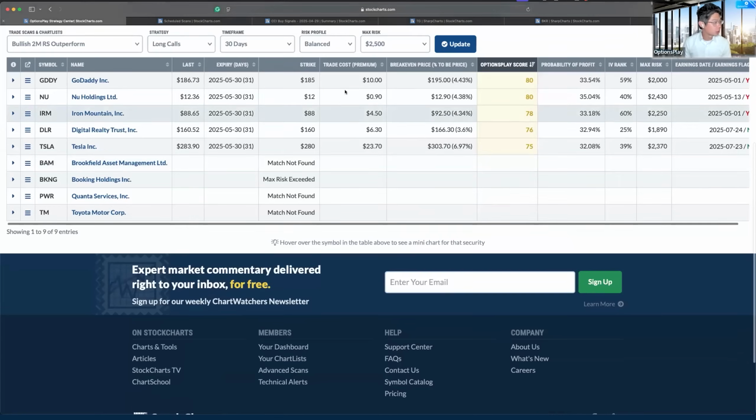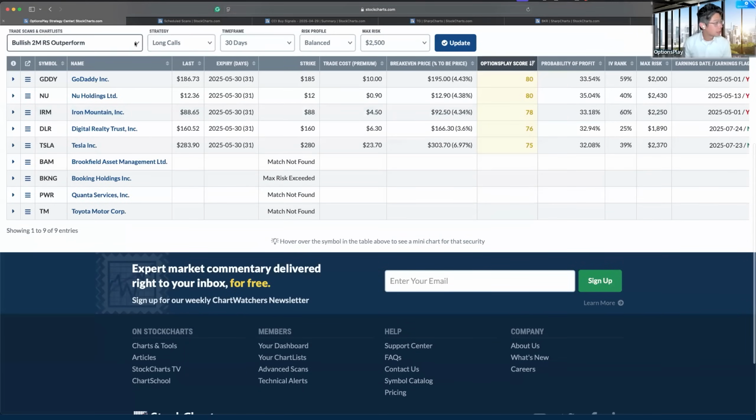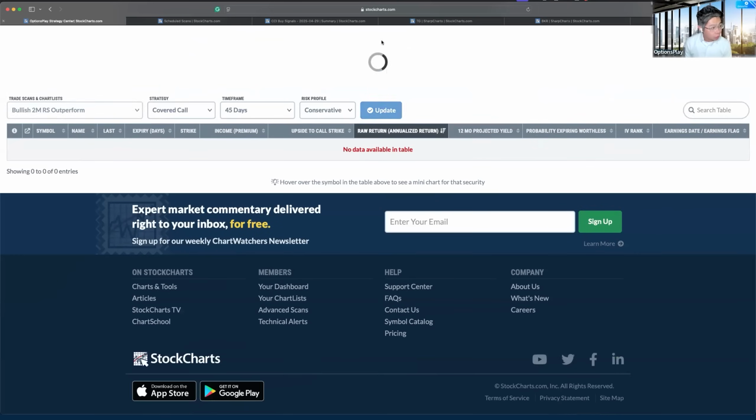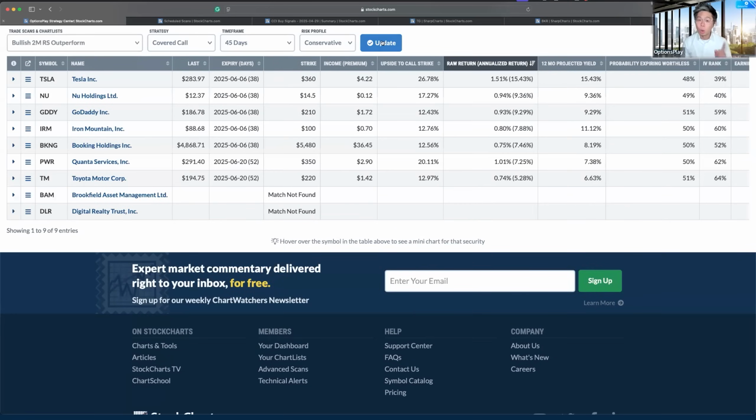And then more importantly, what I do on a weekly basis is I use this tool to generate income, right? So whether I'm selling covered calls on stocks that I own, or I'm selling puts on stocks that I would like to own, through both of that process, that's really how I generate far more income than any other strategy.